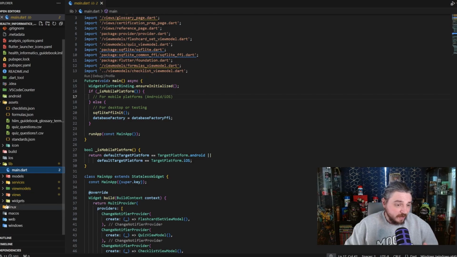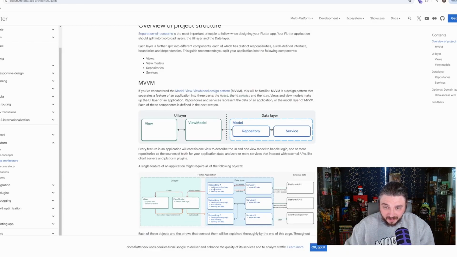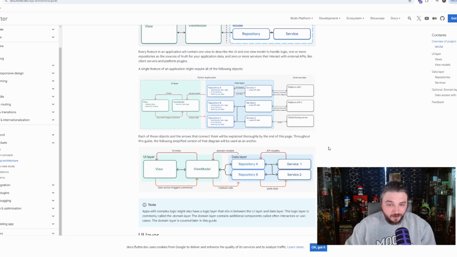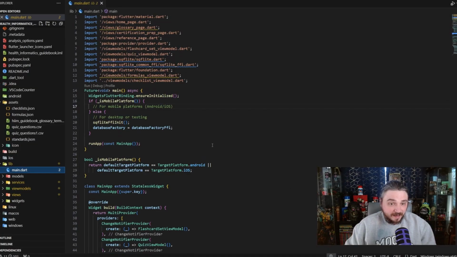So you can see over here, I have that kind of separated by directories. I have a directory for my models. I have a directory for my view models and my views. I also have these services and widgets, which I think are like an extension of this. Yeah, I think it talks about some of that in this data layer. I don't think the directory structure is quite set up right, but that's how I have that.